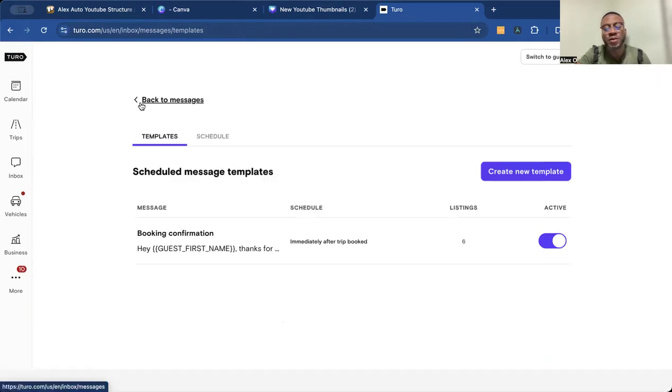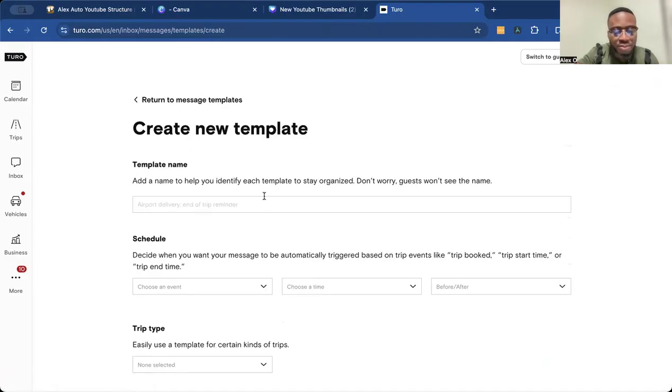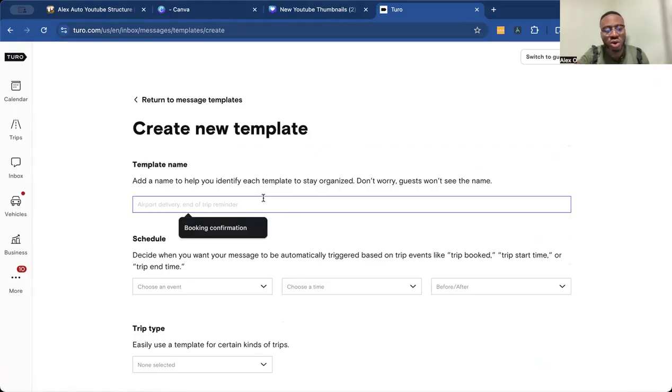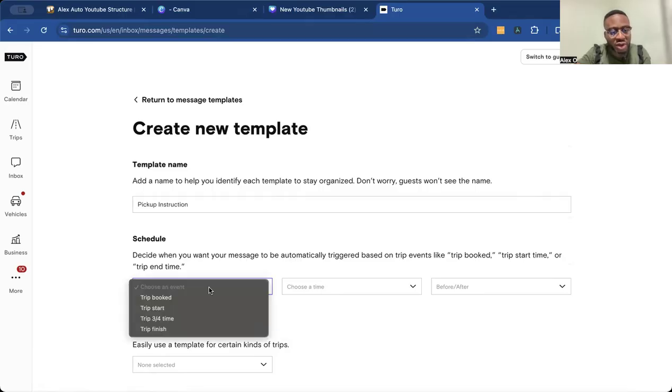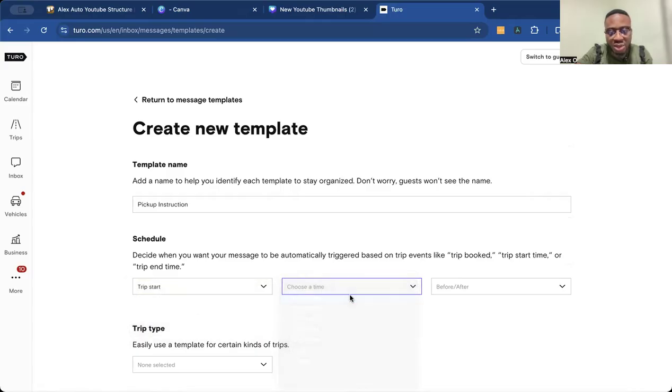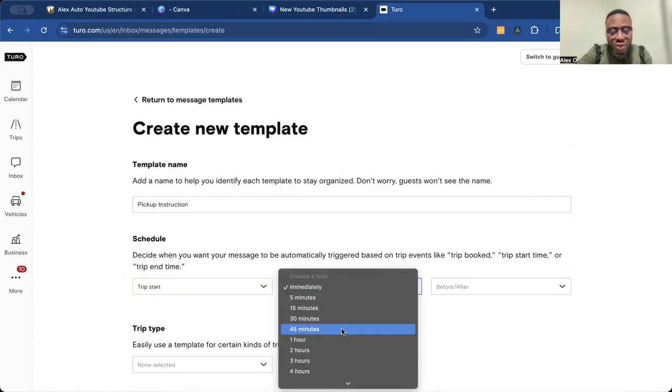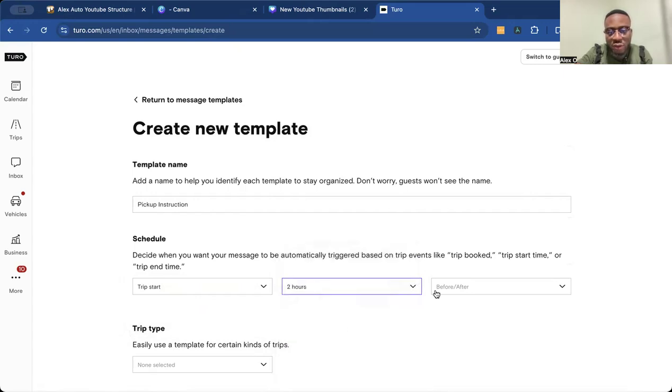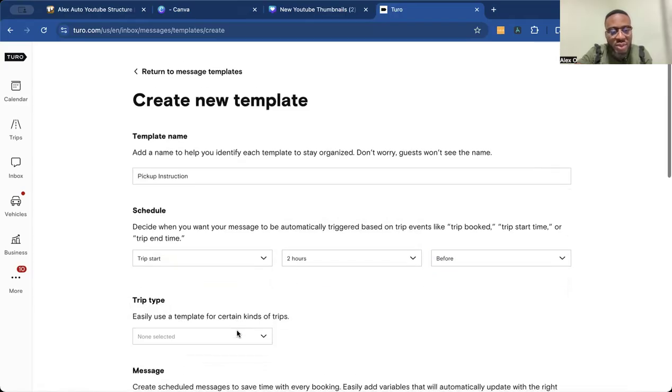Now, let's create one from scratch so that you understand exactly how we're going to do this. So we're going to create a new template and we're going to give it the name pickup instructions. Okay. So we'll name this pickup instructions and this message will go out right before they pick up their car. That way they know exactly what to do. Okay. So we'll say a trip start, right? Immediately. Or let's say we can do an hour. We want to do a couple hours before, right? So they get a couple hours before the trip start, they will get this message.